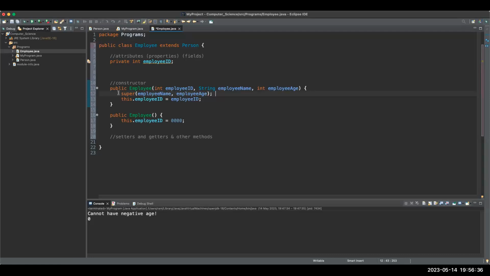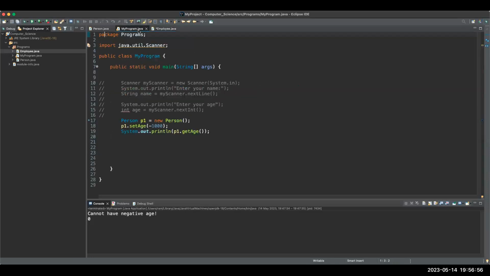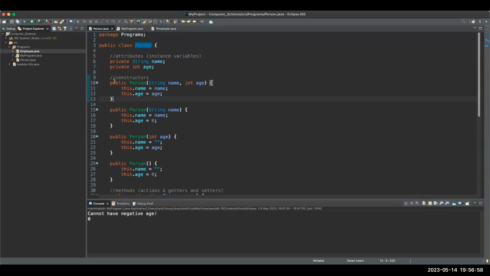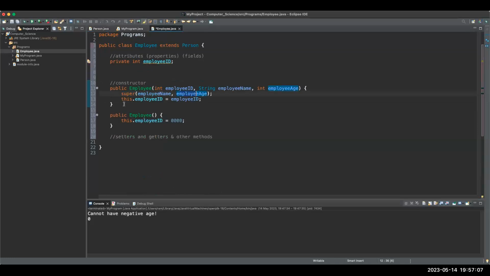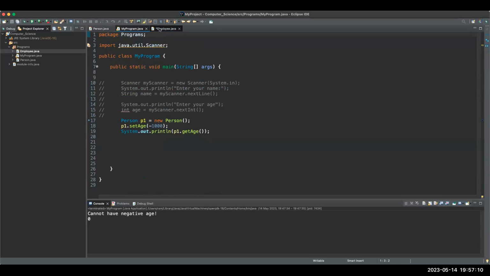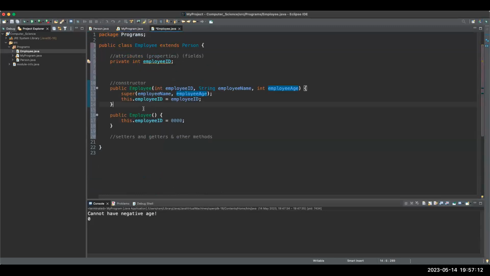So what happened here? I use super, and this super calls the constructor of the base class that accepts a name and an age. So we go over here, and this constructor accepts a name and an age, and it says this dot name is name, this dot age is age. So now the employee has a name and age associated with it. Does that make sense? Yes. Okay.